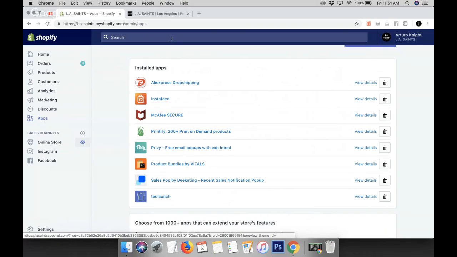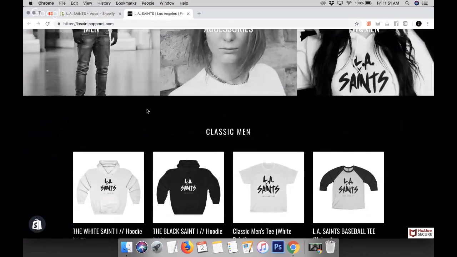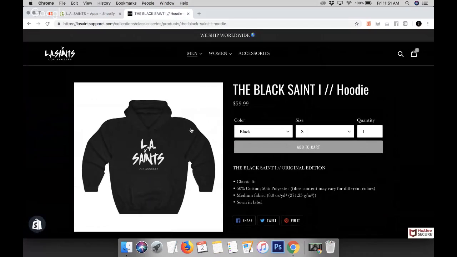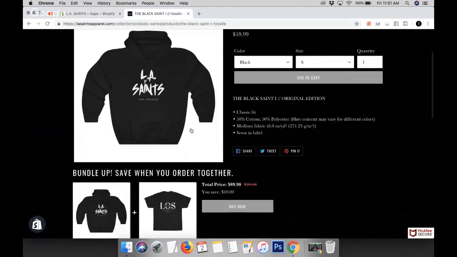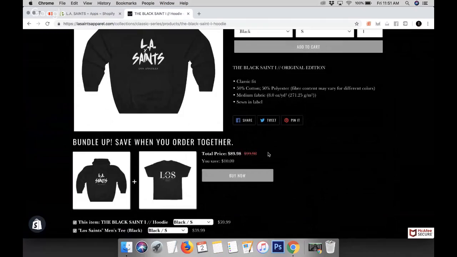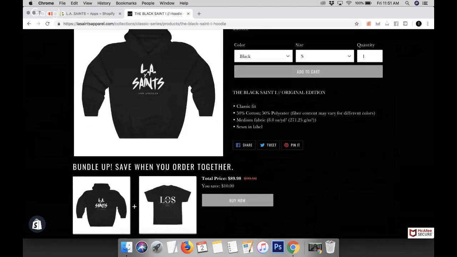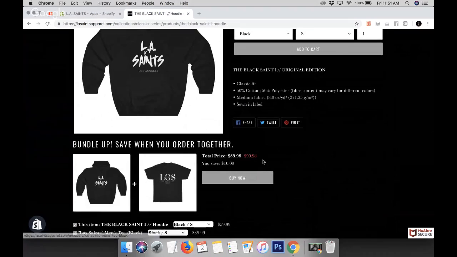The next one I use is called Product Bundles by Vitals. Now, this app is very useful because it's for upselling. Let me show you what upselling is. Say if you go to a product, say this sweater, and upsell is when you try to throw in another product with it, with a discount, so that they could purchase 2 items. So say they're about to purchase this, and then they go down and they say, bundle up, save when you order together. They're like, oh, cool, I could save $10 if I buy this t-shirt right now. So then they just go in and buy both.